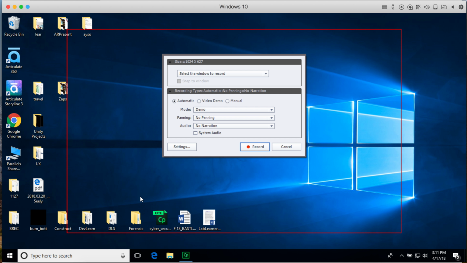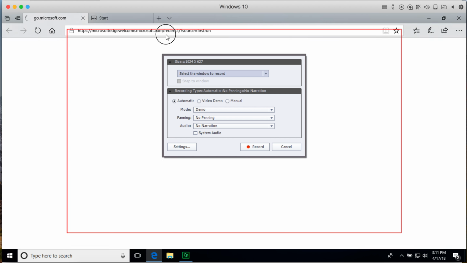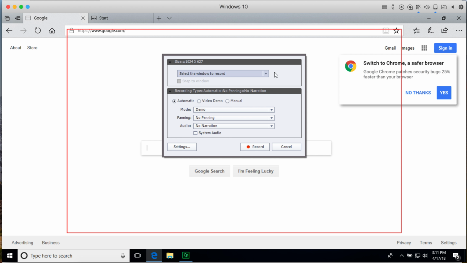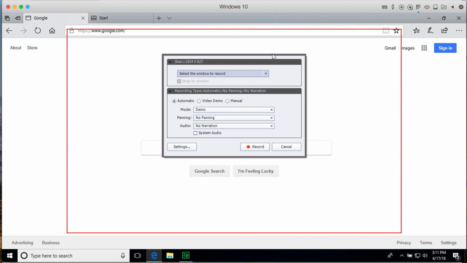Now the project was at 1024 by 627, so it automatically opened up a window, see this red box, at 1024 by 627. The first thing I have to do is select the window to record. Oh darn, I forgot I was on PC. Let me make sure I can set that up, so that it goes to Google there. Okay, now I'm going to select the window to record, and you can see there it is, Google. I'm just going to go ahead and pick Google.